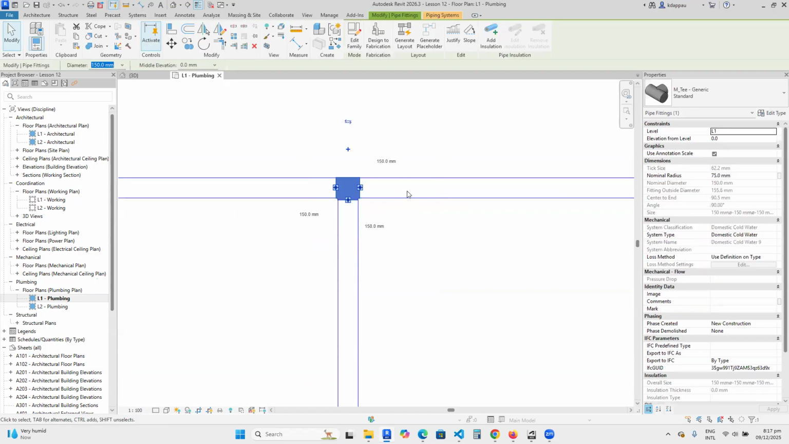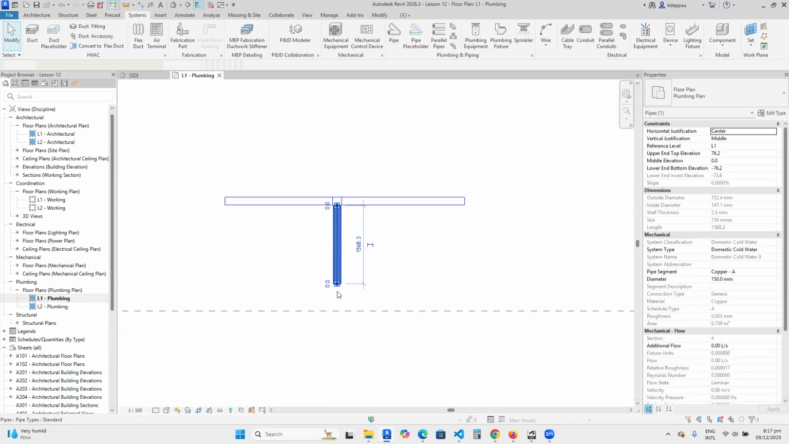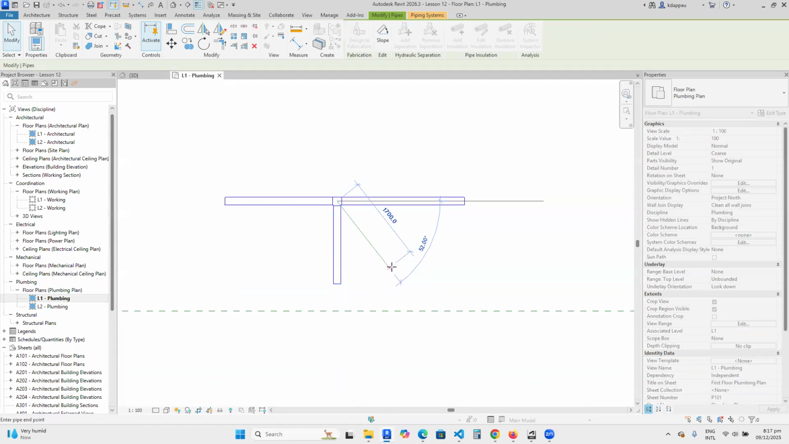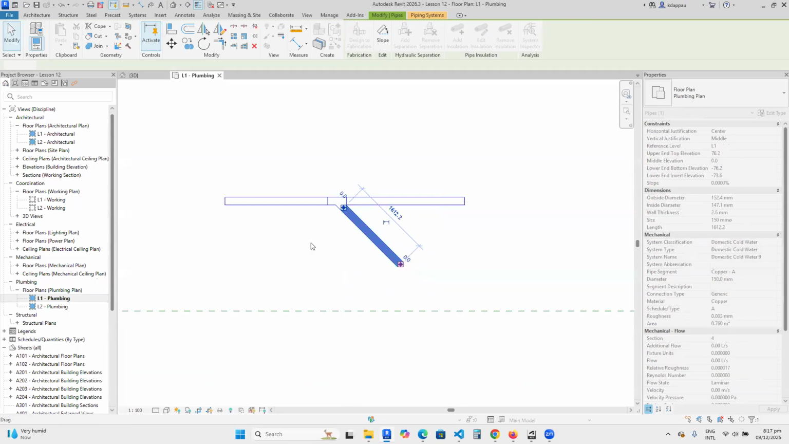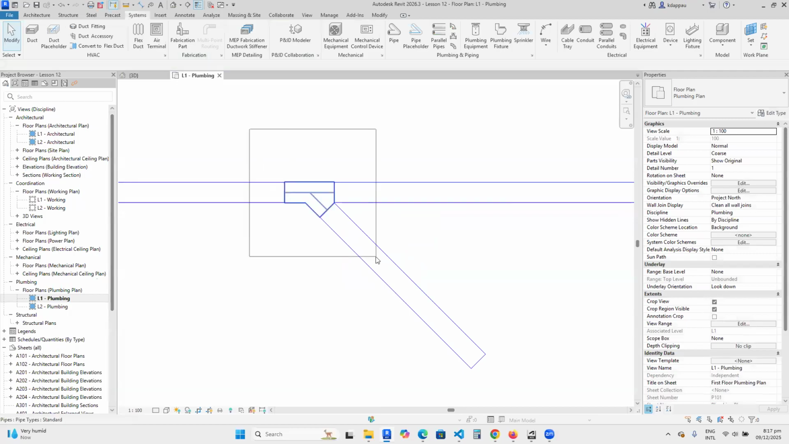In this case, if I hold it and drag it at an angle of 45 degrees, it will update the fitting for me from the previous one.